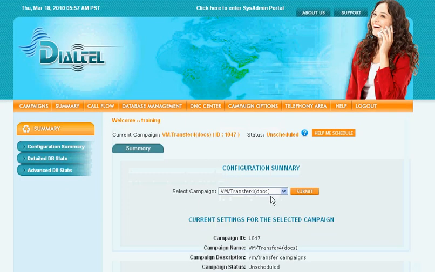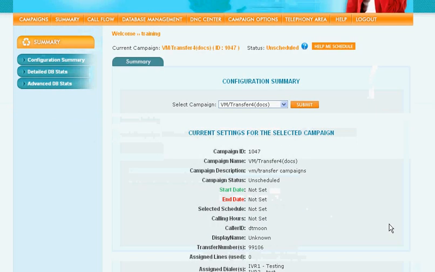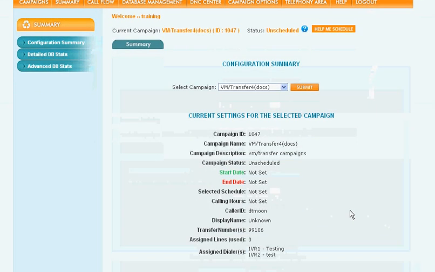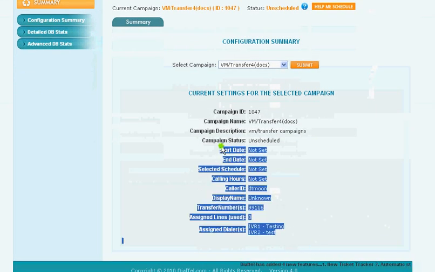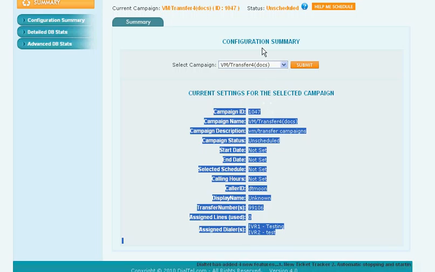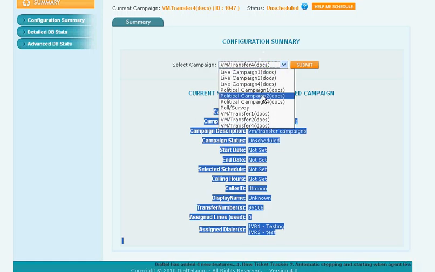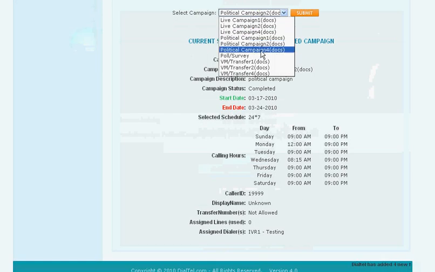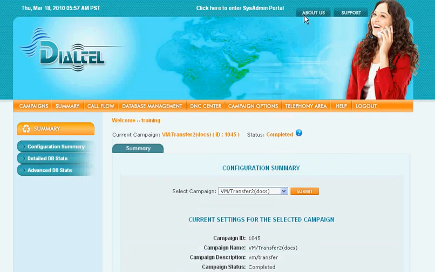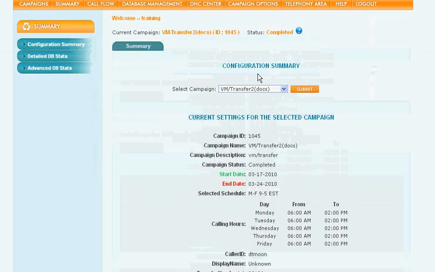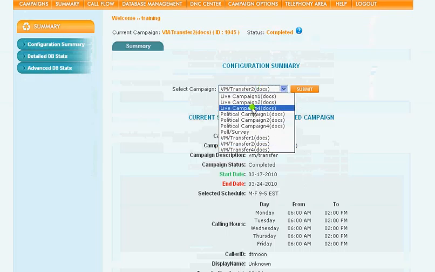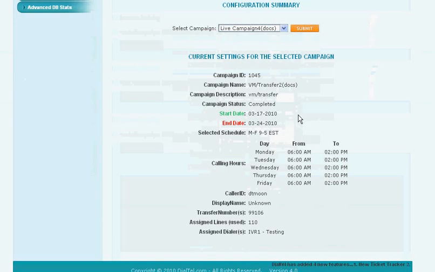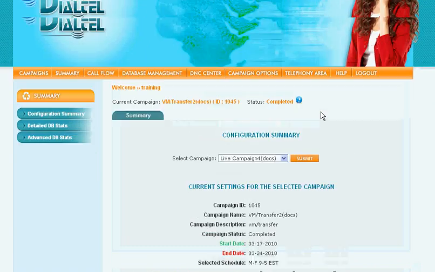You can use this to verify correct schedule settings, caller ID, transfer number, and assign lines on a campaign. This is a global area of the account. You can actually just switch your campaigns and take a look at all your different settings on this page. It's just a great way to get a quick overview of your schedule settings, your caller ID, display name, transfer number, assign lines, and your assign dialers.